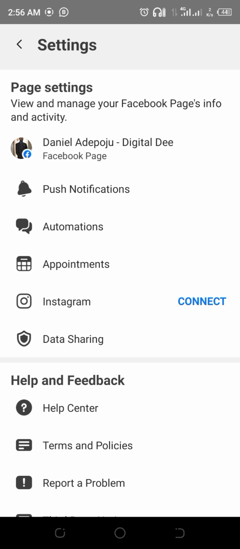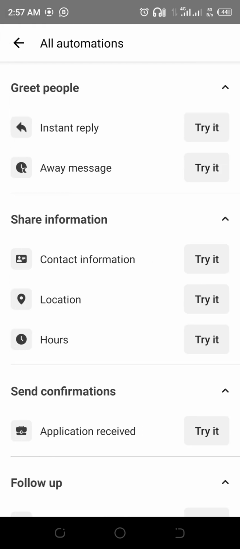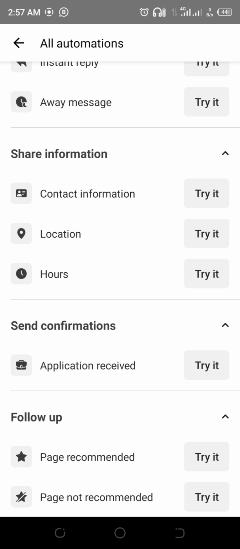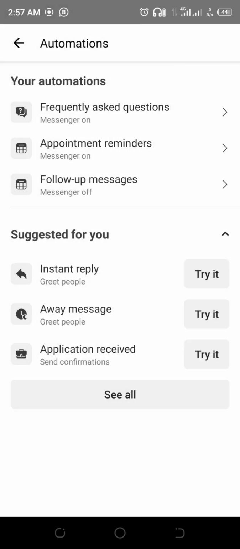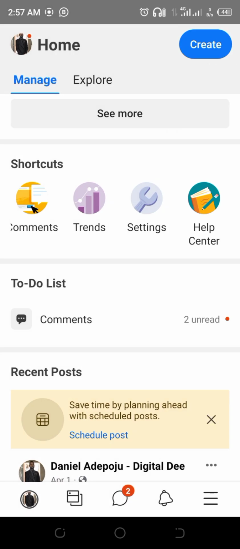So in this setting here, you can do some basic automations. You can actually book appointments. You can connect your Instagram, and you can share data. So let's just check our automation. So you can use it for instant replies, away messages, application received, and I clicked on see all, and you see other things you can use it for here.